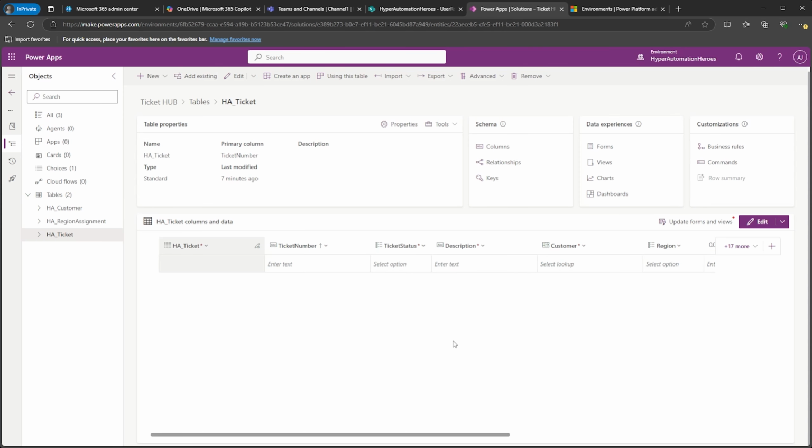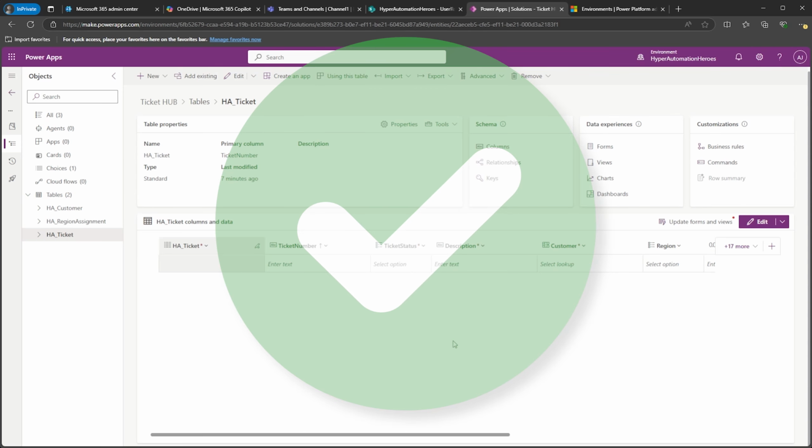So basically that means we are done with our data preparation. Now let's finish strong in this first episode in the series by creating our first Power Automate flow as part of our hyperautomation solution.